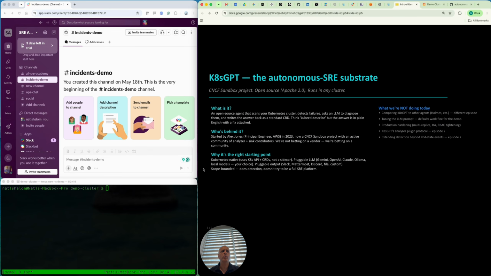Before that, I wanted to walk through what K8sGPT is and who is behind it. It's an open source project aimed at building an open source AI SRE for Kubernetes. It's a CNCF project led by Alex Jones. Alex is now working at AWS and is leading the project.